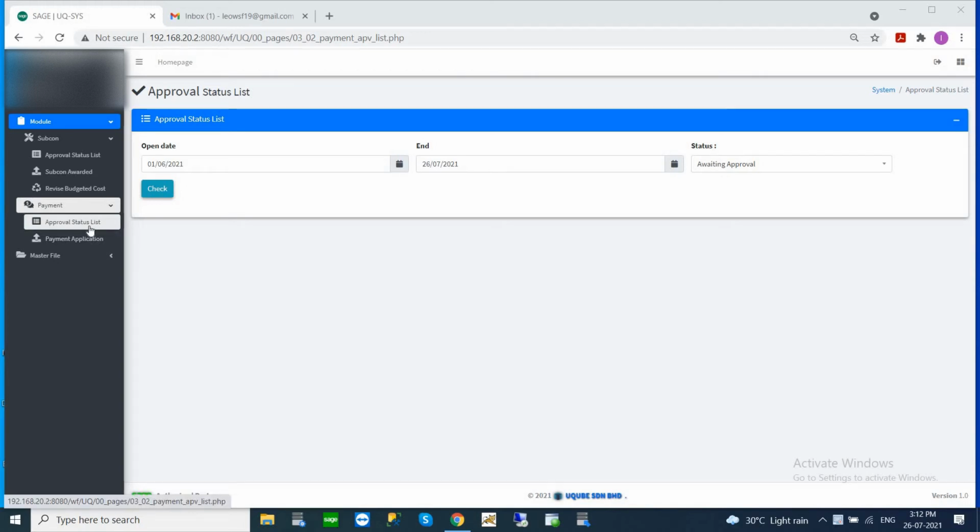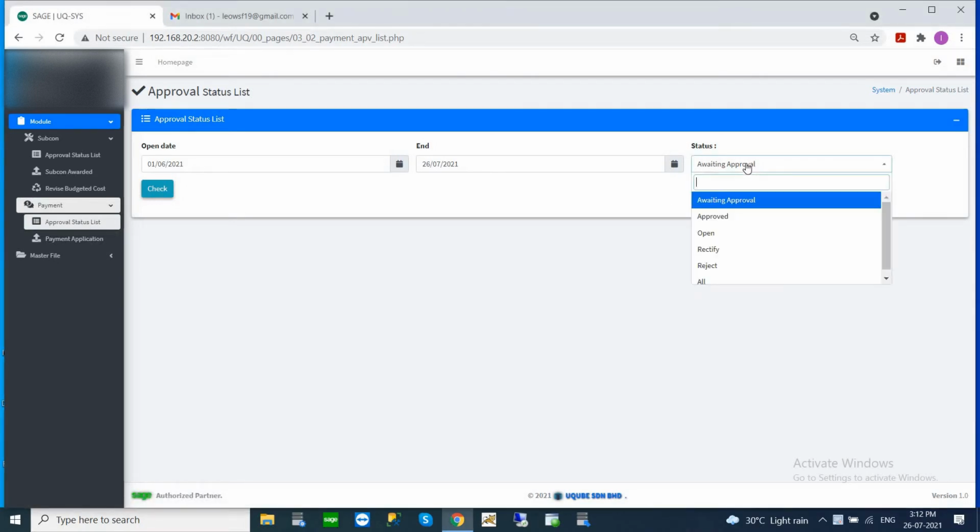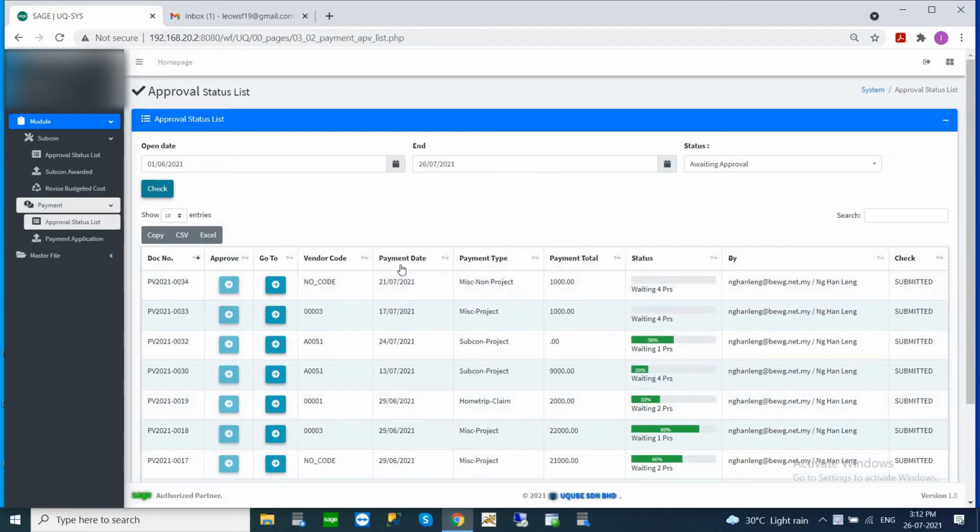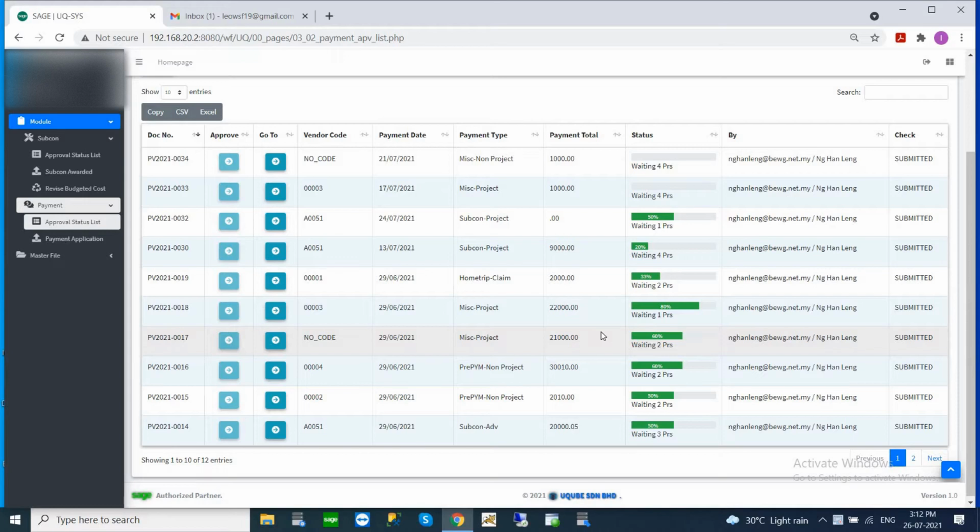The approval status list lists down all the statuses of your payment requests. We have a few types of status here: waiting approval, approve, open, rectify, reject, and all. For waiting approval, as usual, you click on the check button and it will list down all the waiting approvals for you.